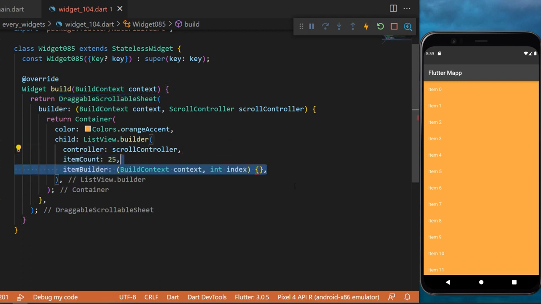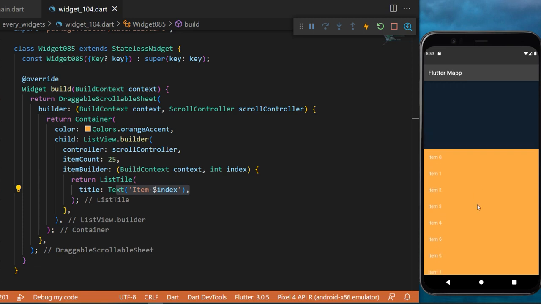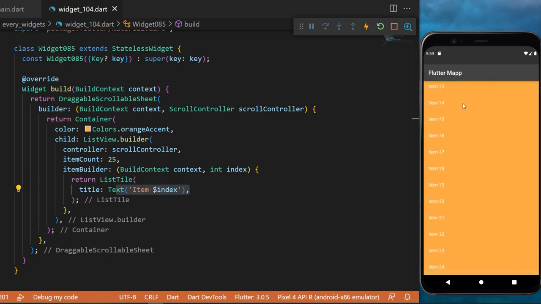The item count will be 25. The item builder will have the context and the index, which will return a list style of each item. And just like this, you have created a draggable and scrollable sheet.